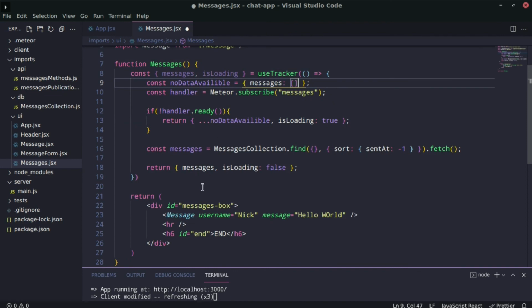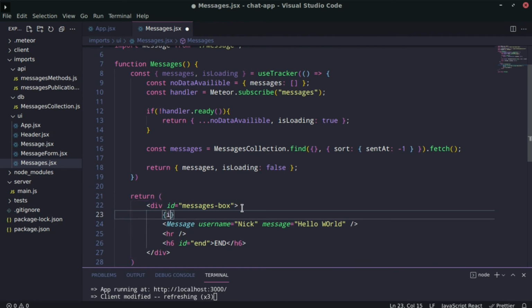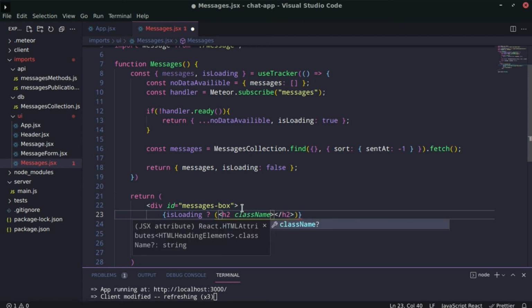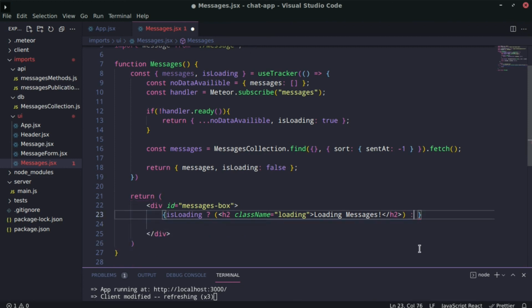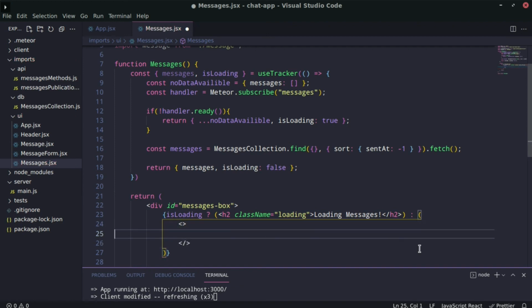Now that we have all of this, we can actually check if it is loading. So let's go here and say isLoading. So if it is loading, then we just want to return some loading. So I'm going to go here and say an h2 with a class name of loading, and inside of here we can just say loading messages. Perfect. And now after that we can say else, and we can just throw all of that in here. So I'm going to use some brackets here, and then just some fragments, paste that in here.